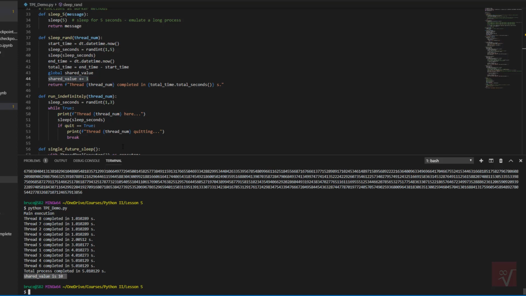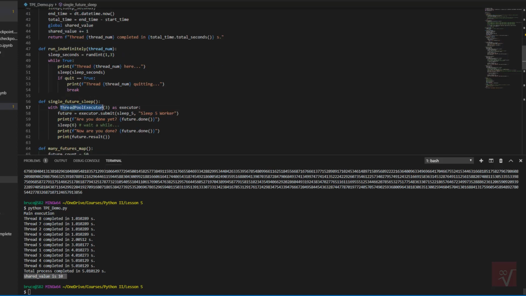Remember, when we used the process pool executor instead of the thread pool executor, it was always coming back 0. And that's because each of the modules that was spawned had its own version of shared value, and it never augmented the value. At least, it did locally for each of the different processes, but the main process never saw any of those changes. Therefore, it always stayed 0. So if you need to share data between your different threads, ThreadPoolExecutor is the best way to go.